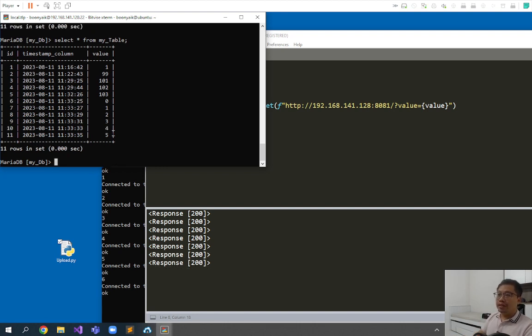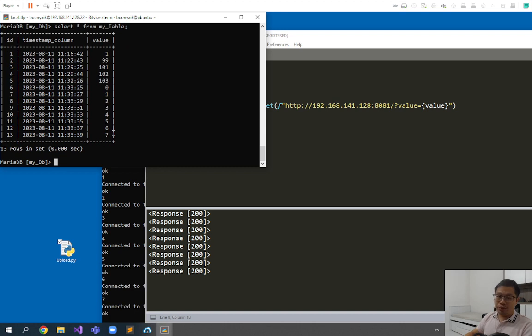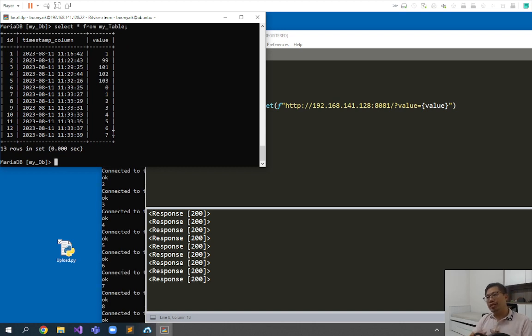Alright, so this is how we can quickly use Node.js to actually receive data from other programs via HTTP, and we can actually keep the data in our database.